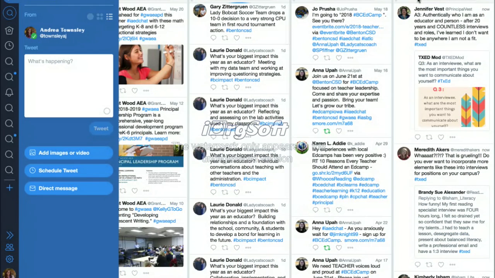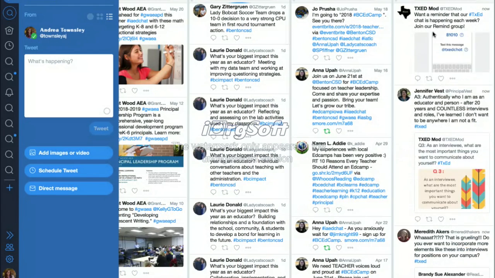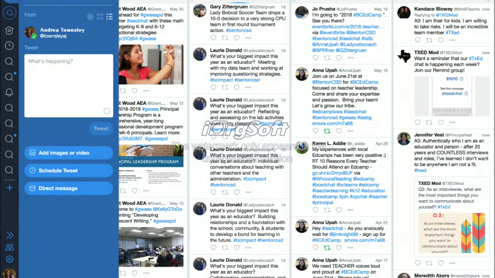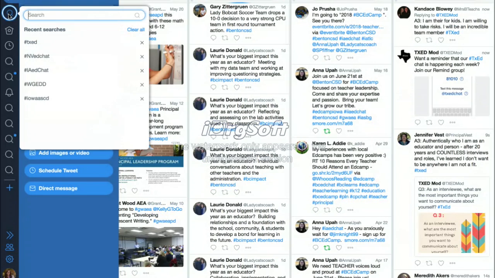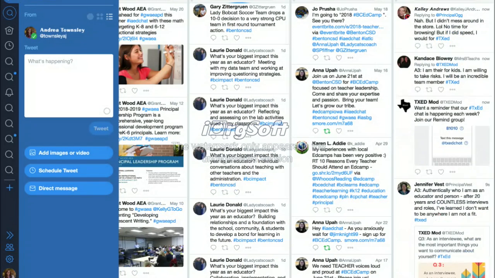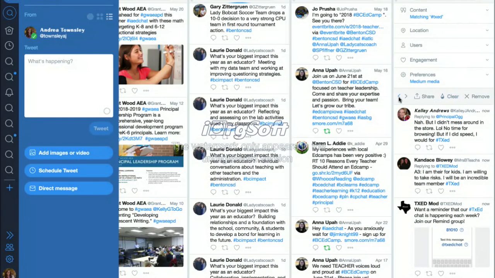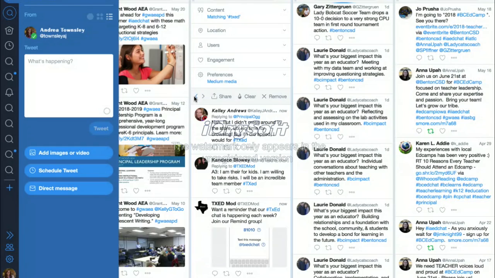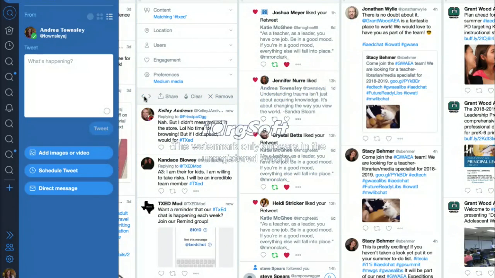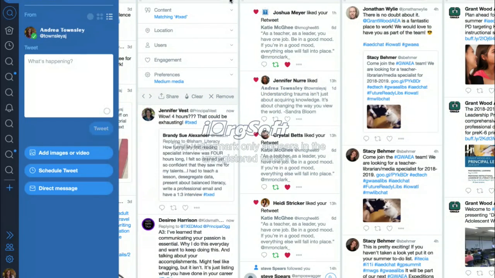But then right here is hashtag TXEd. This is the one that I'm going to follow tonight. To get this up here, I just downloaded the TweetDeck app, and then if you click on search, you can search a person or a hashtag, and it comes up as one of your columns. The one that I'm following, I like to have over to the left, so I'm going to move it over by my notifications so I can see if somebody is interacting with me.